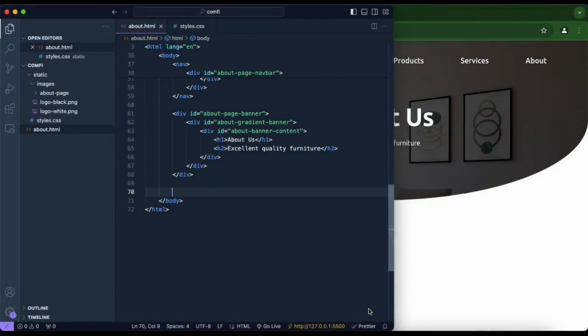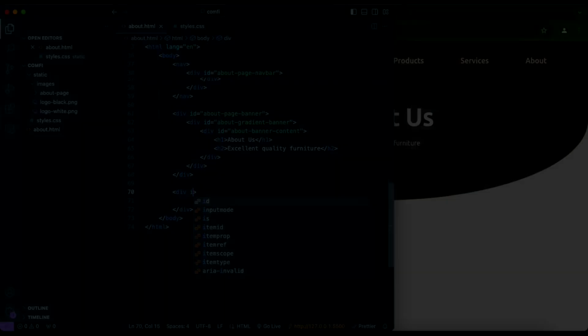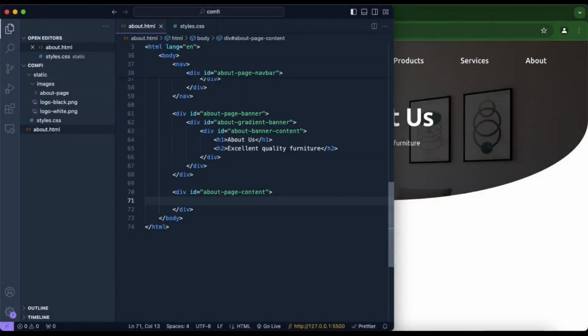Alright, so now we are going to move on to our next section, which is creating our about page content. We're going to start by creating a new div, and we're going to call its ID about page content. In here we're going to be having 3 sections. So about page content will have 3 direct children: about section 1, about section 2, and about section 3.